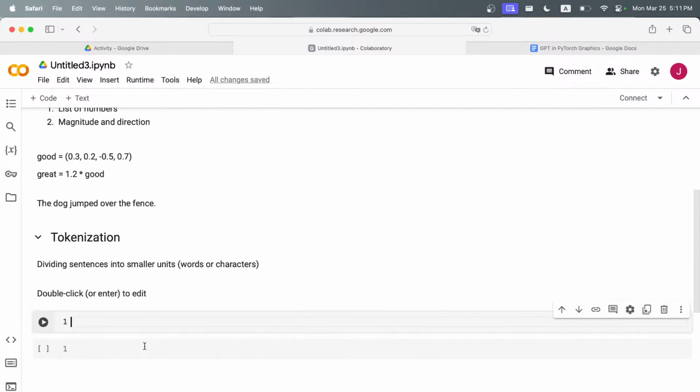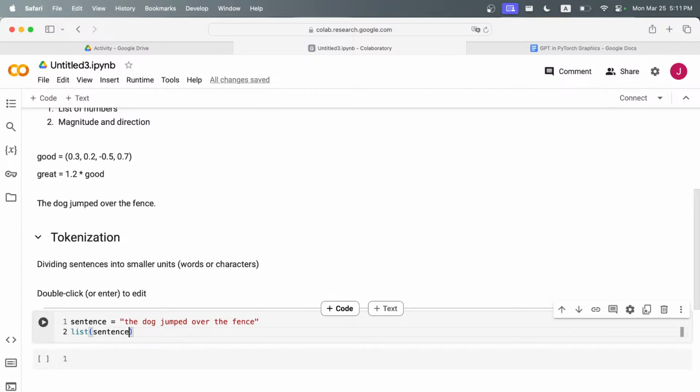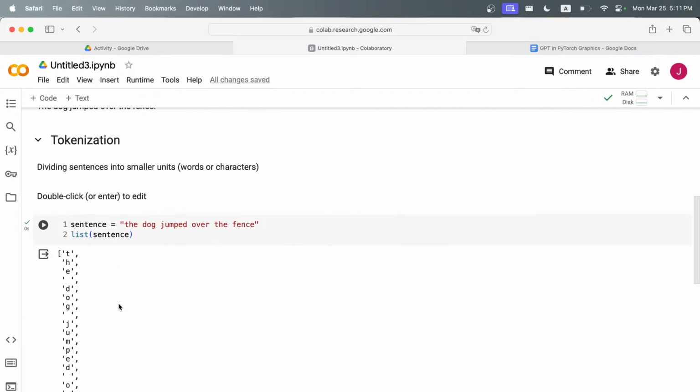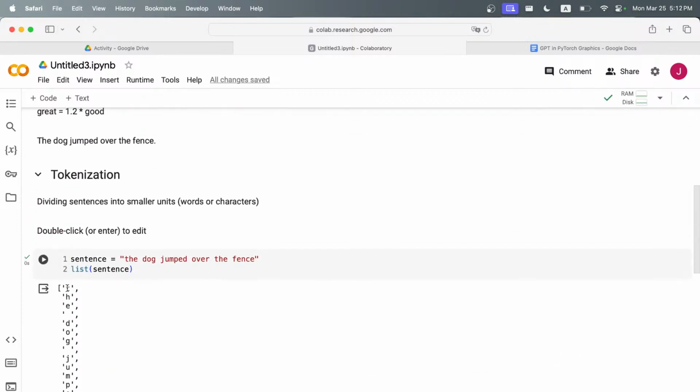If you just have a string, like for example, sentence, the dog jumped over the fence, we can convert it into a list of letters just by passing it into the list function. And now we have the list of tokens. Each unit, either a character or a word, depending on what level you're dividing it into, is called a token. In this case, since we're using character level tokenization, each character is a token.